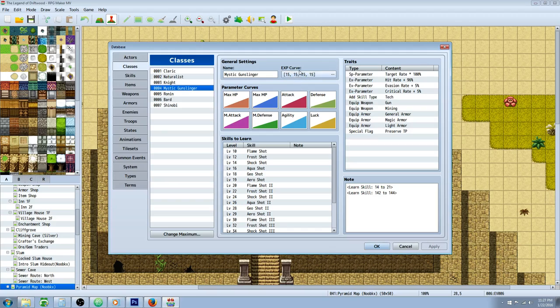So the Mystic Gunslinger, in my game, it's 15 straight across on the experience curve. Now this is going to be different for everybody's game, but the parameter curves you could keep similar. We're going to have a basic C rank for HP, a B rank for MP, an A rank for attack, a C rank for defense, a B rank for magic attack, a D rank for magic defense, a B or C rank for agility, and a C rank for luck.